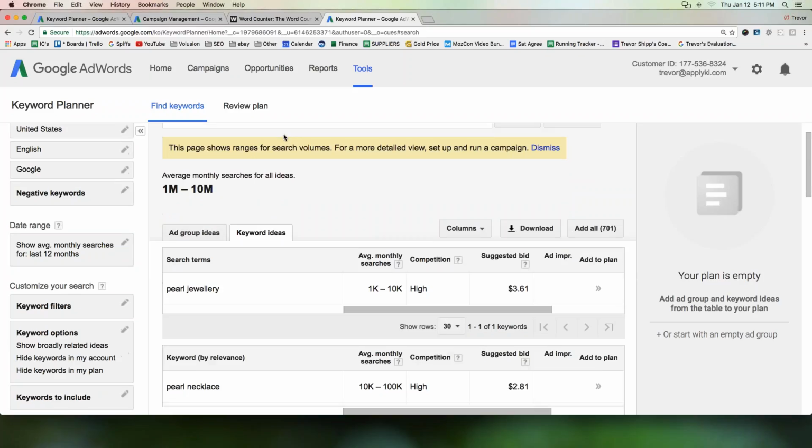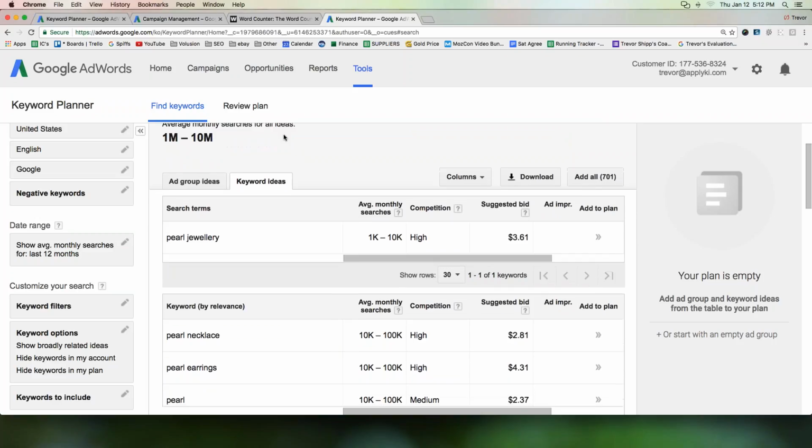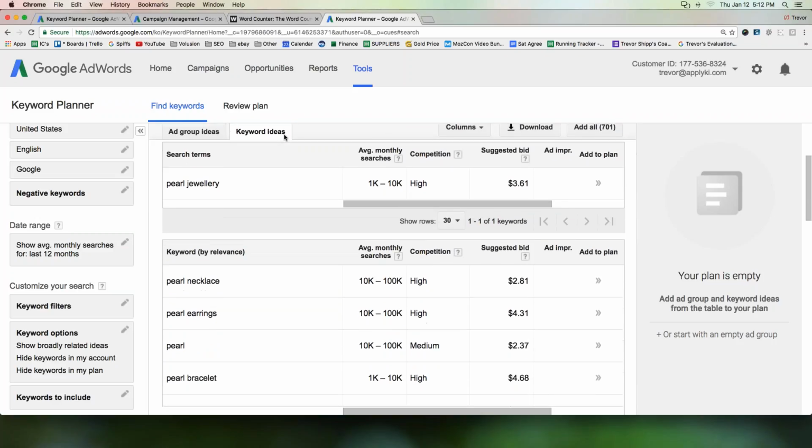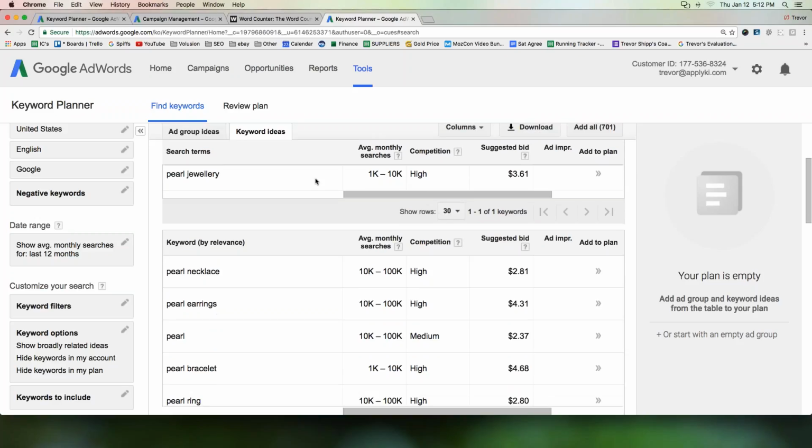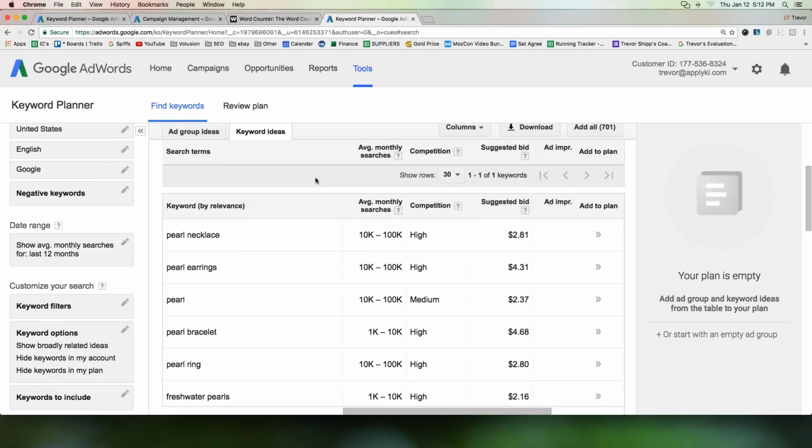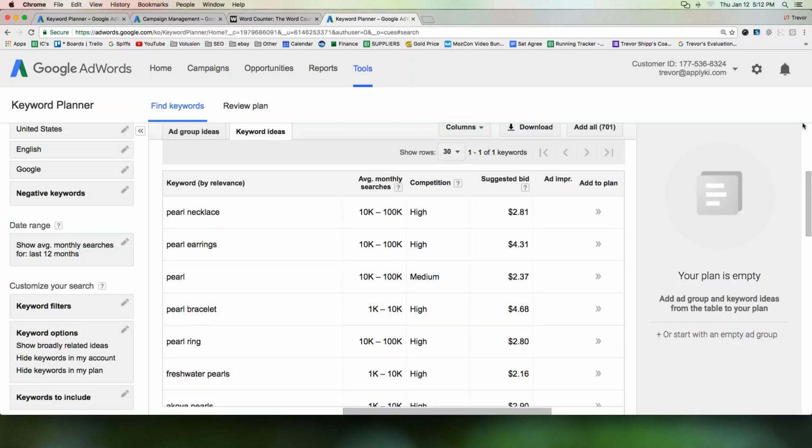Okay, so here we are on pearl jewelry. And it auto-generates this list of keywords. As I scroll down here, here's the first few keywords in this list. Pearl necklace, pearl earrings, just the word pearl bracelet, pearl ring, freshwater pearls. These are general ideas that it's giving us, okay? Now look here at the different columns. So here's column 1 that I want to look at, okay? What is column 1 teaching us about each one of these keywords here?